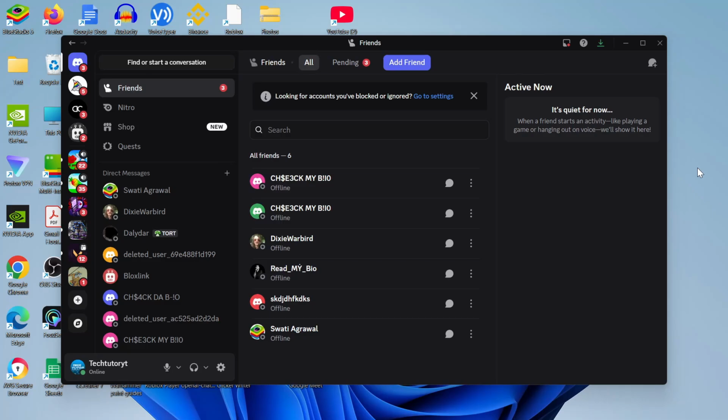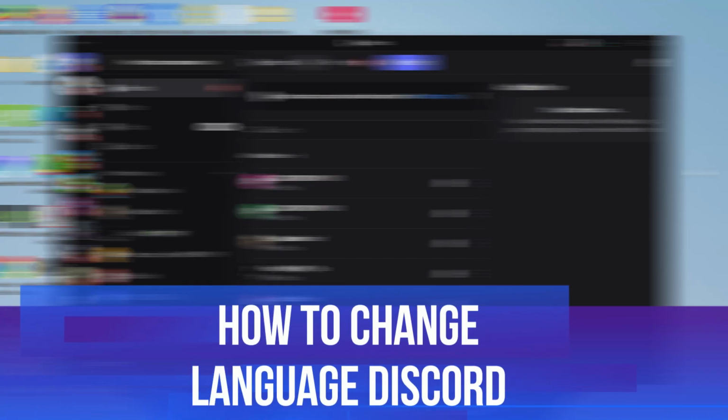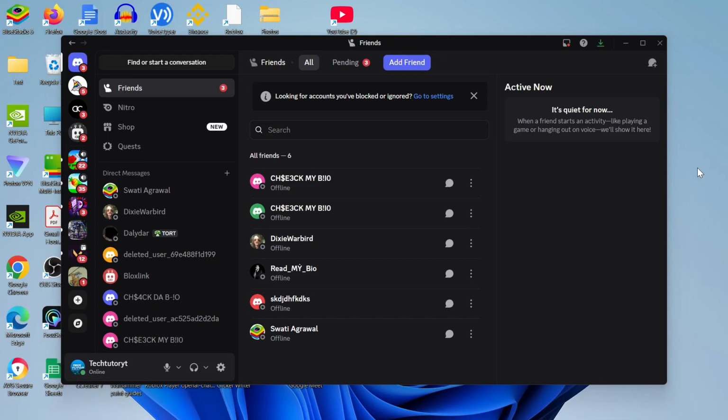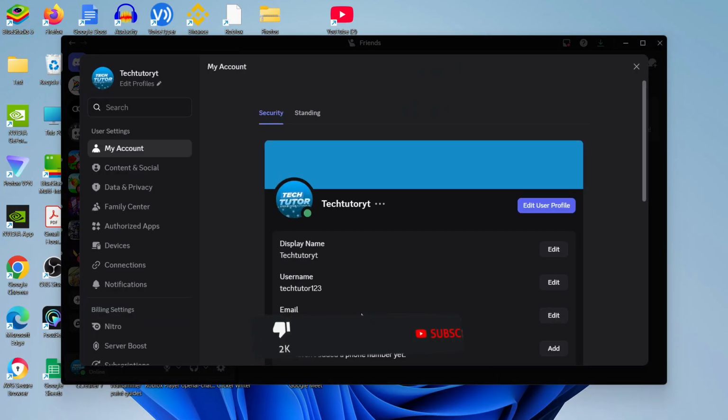In this video, I will show you how to change language on Discord so you can use the app in your preferred language. To get started, open up Discord and log into your account. Once you're logged in, come down to the bottom left-hand corner and click onto the gear icon to go into your user settings.